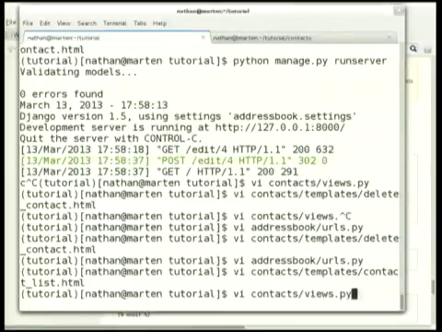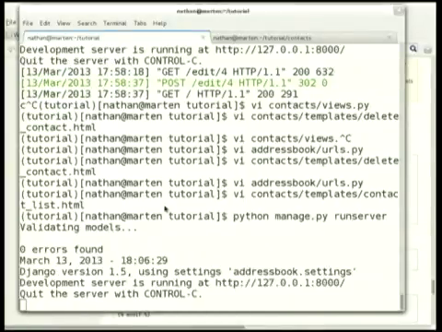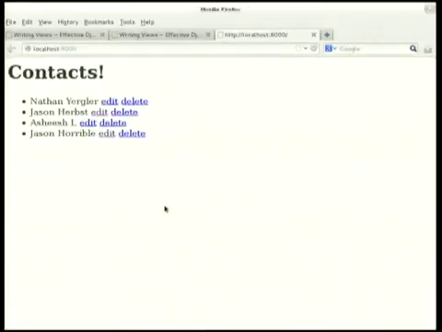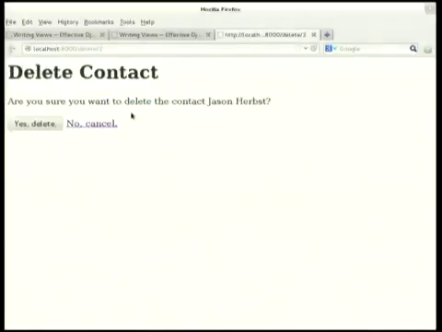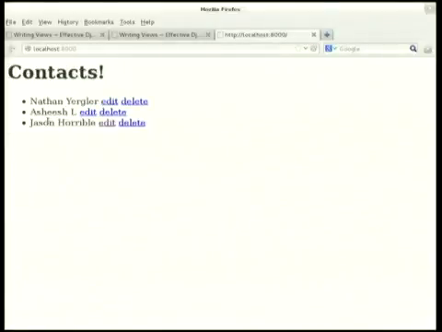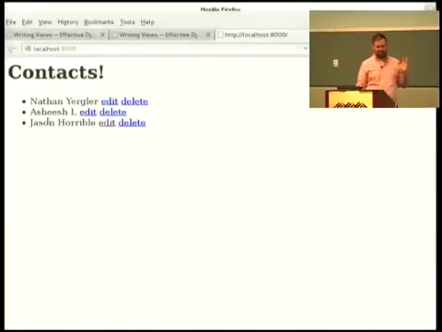I expect that when I run my server, I'm going to see my delete links. I don't know if you might be able to see it in the lower left. You know, this is edit two, this is delete two. I can click on it. Are you sure you want to delete Jason Herbst? Yes, delete, and it's gone.